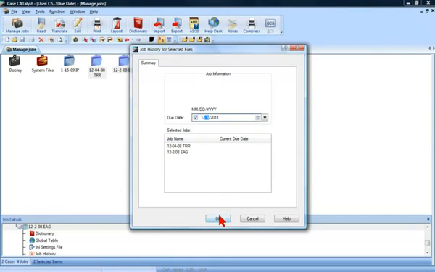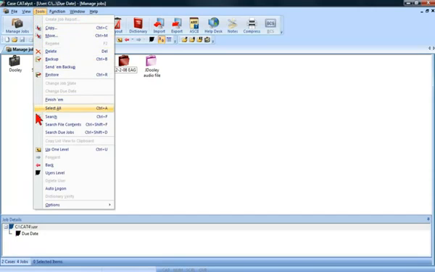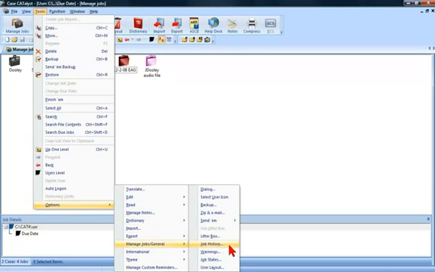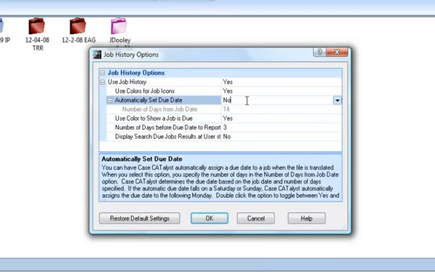If you have a set time frame in which your jobs are due, you can have Case Catalyst automatically set a due date for each new job. You can set this and other due date options inside the Job History Options dialog. You can access Job History Options by going to Tools, Options, Manage Jobs General, and then Job History. If you would like Catalyst to automatically set a due date for all new jobs, click the Automatically Set Due Date option. Click the down arrow to the right and select Yes.